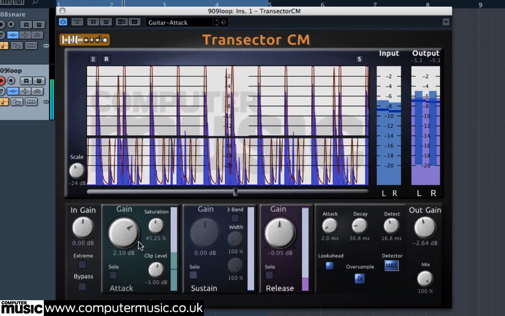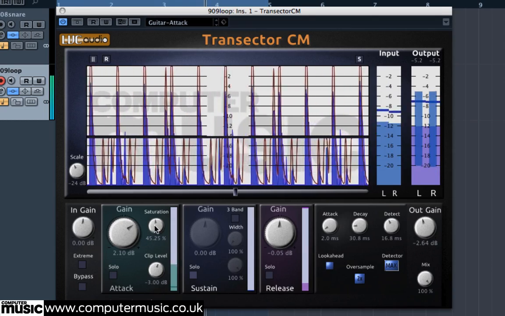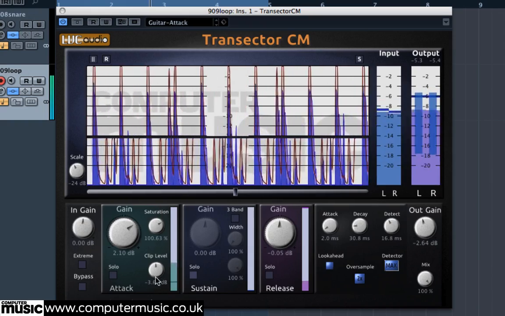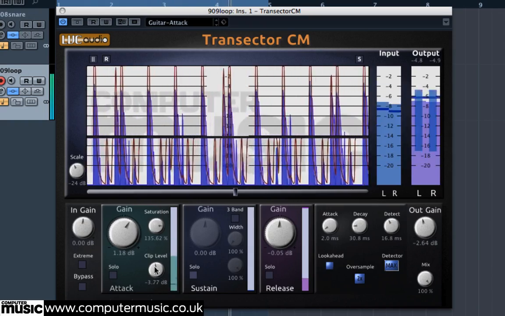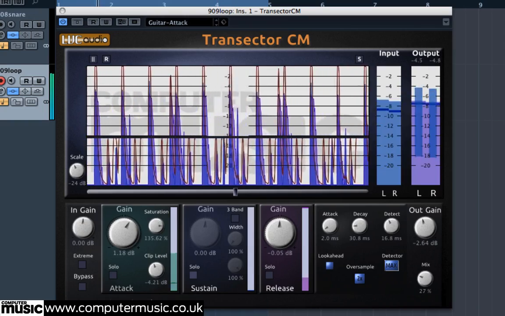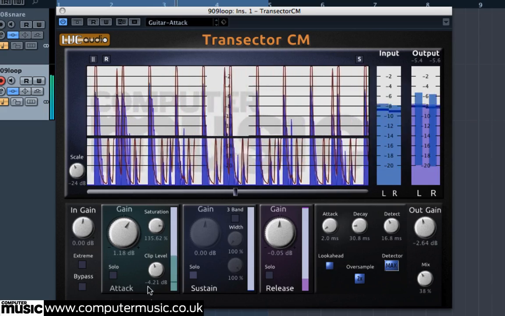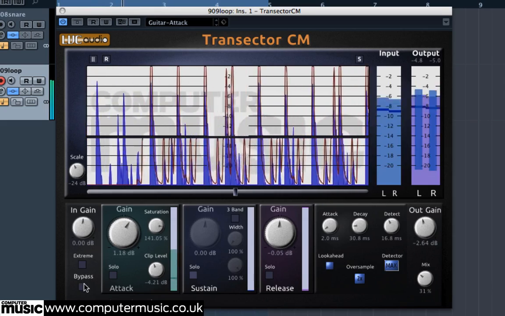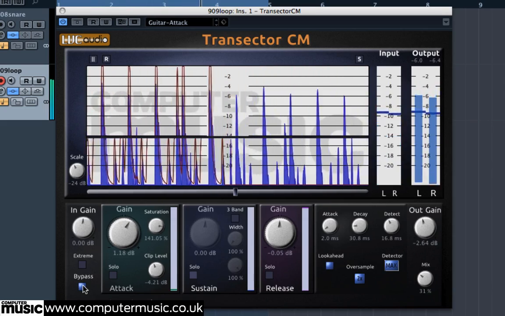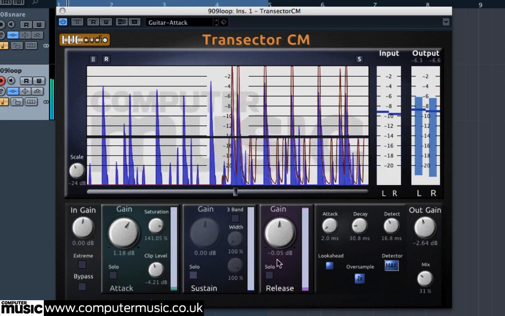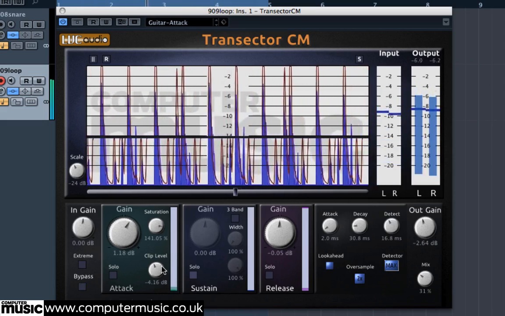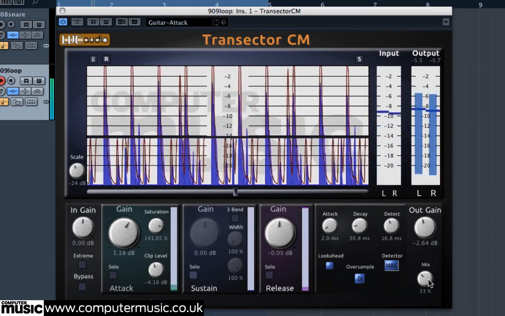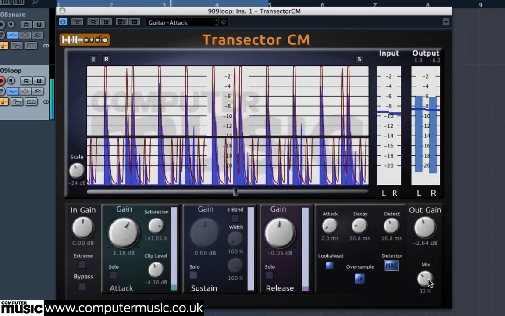And finally, we'll set our plugin settings to extreme values, including cranking the attack saturation up high. And then we'll set the bottom right mix parameter to around halfway, to blend this punchy distorted signal with our original unprocessed loop. Note our reduction in dynamic range via the loudness output meters. And be sure to check out Transector CM's in-depth manual, as the plugin has several more nifty features up its sleeve.